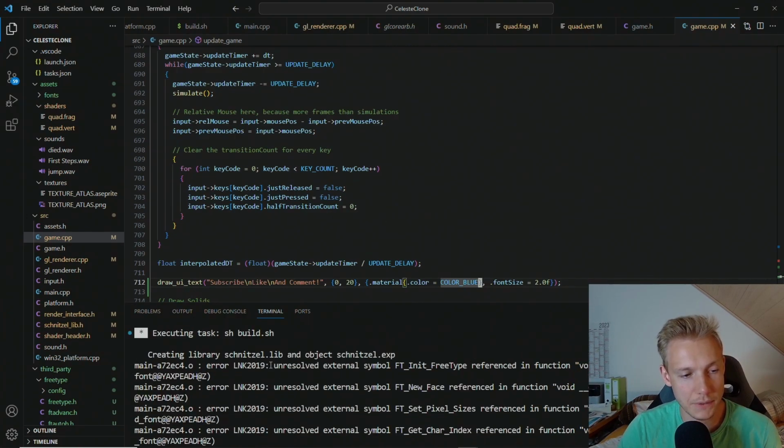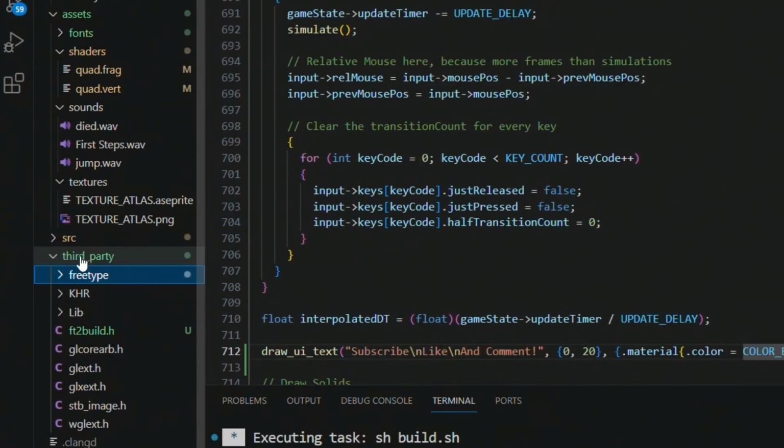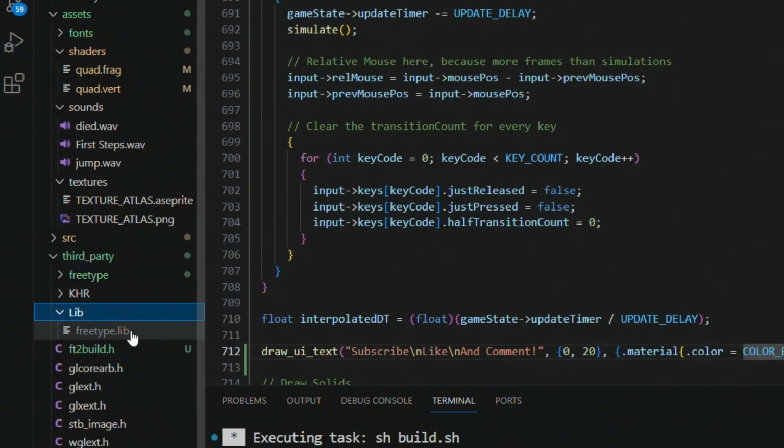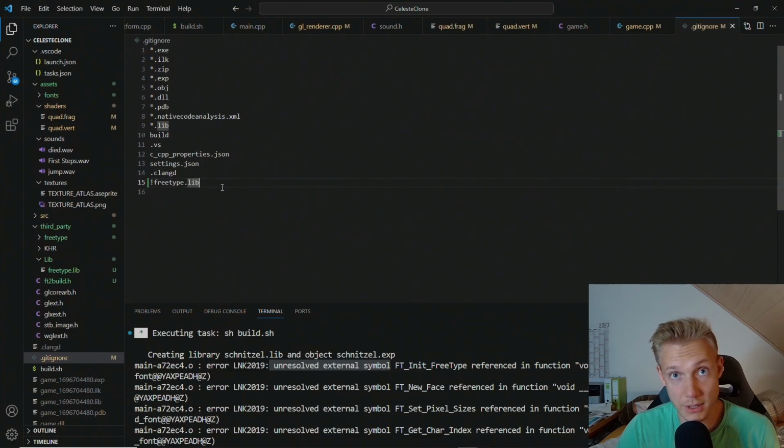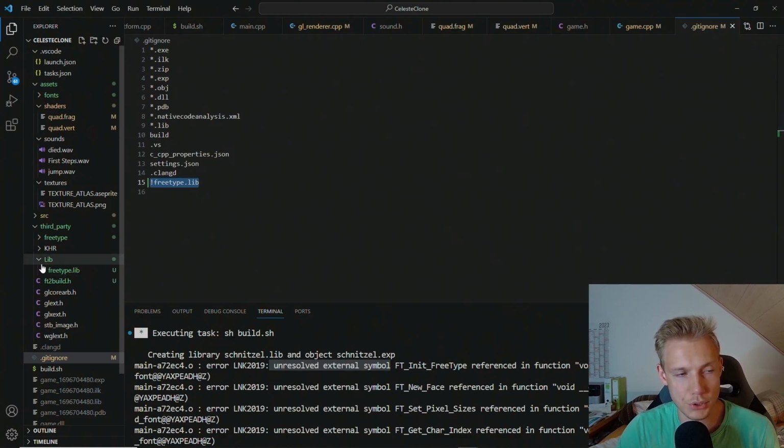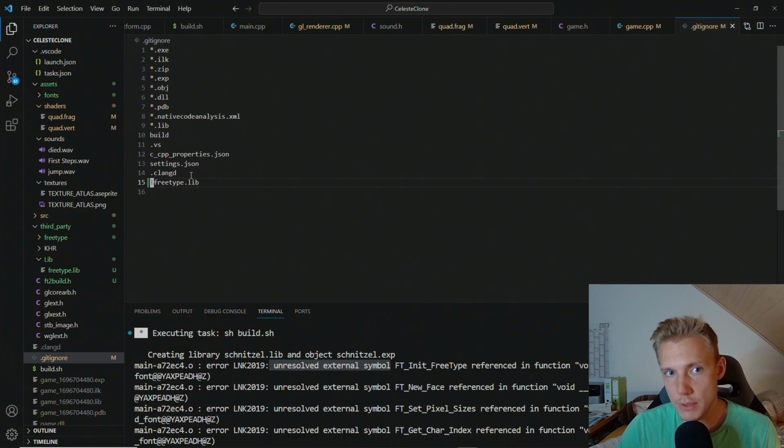We have unresolved external symbols because FreeType needs to be included and it needs to be linked. If you take a look at the third-party folder and then you go into lib, you will notice that there is a freetype.lib file. And just in this case, I'm going to ignore the freetype.lib because then you can download the same file from the repository. So I'm going to push this into the repository as well. Basically, we need to link with this library.